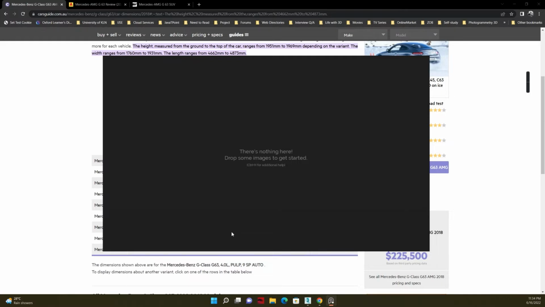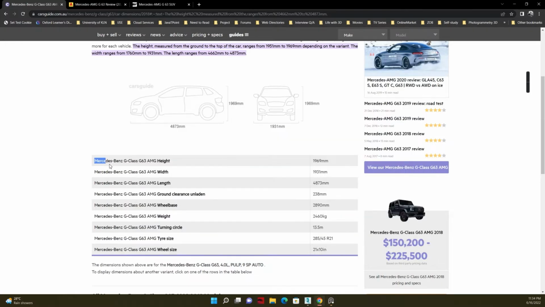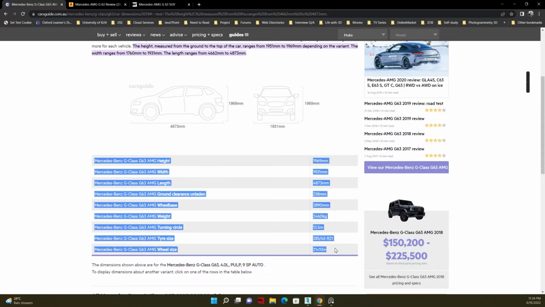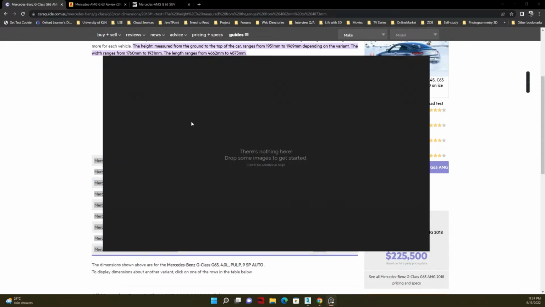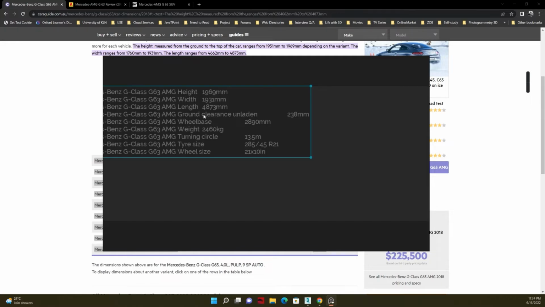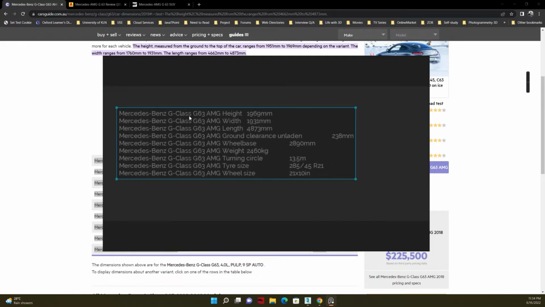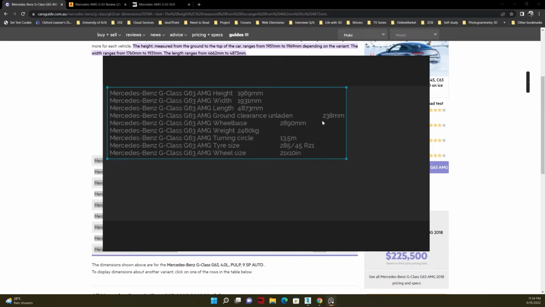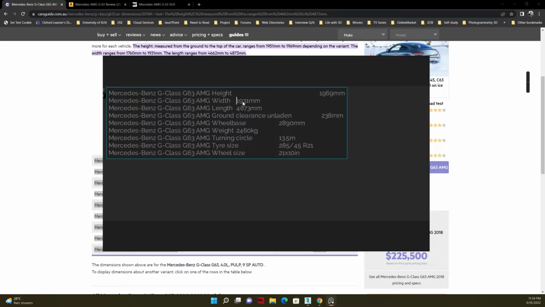I will select this one, Control C, and paste here, Control V. As you can see, you get some notes from this. I will adjust some of them like this so it's easy to handle.